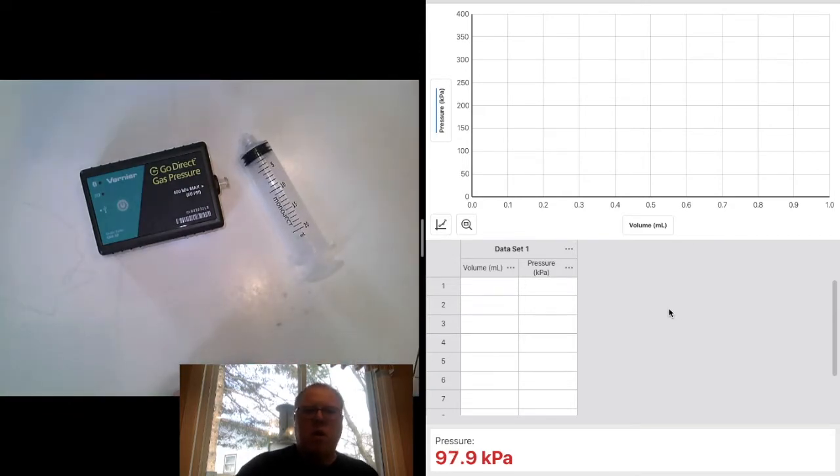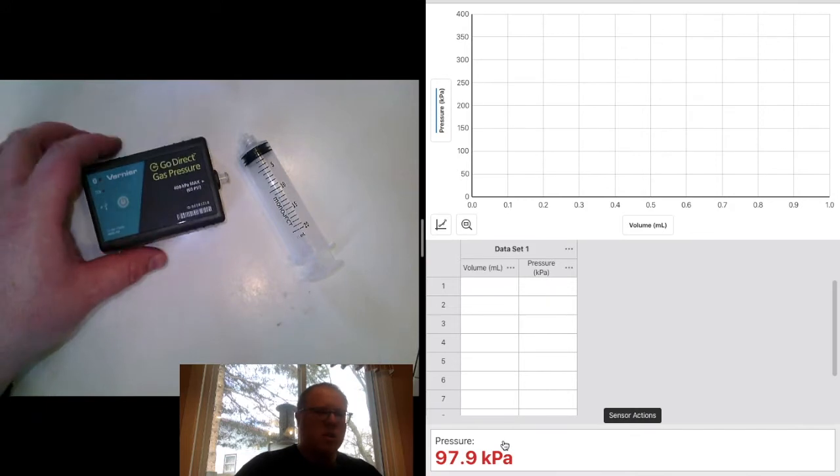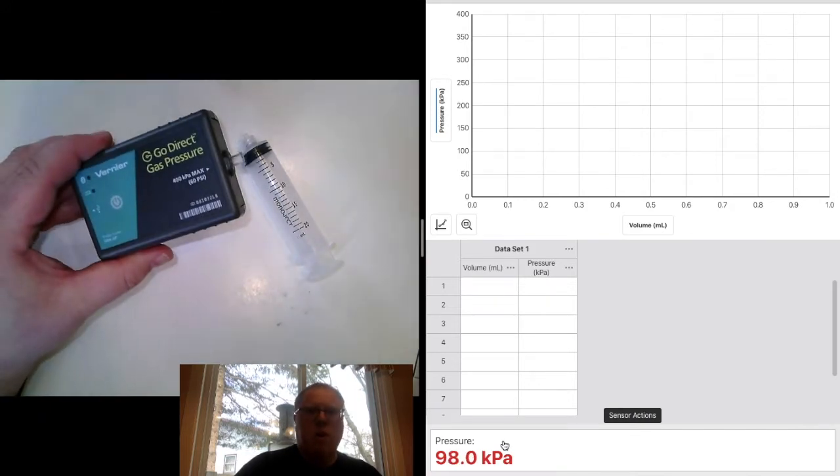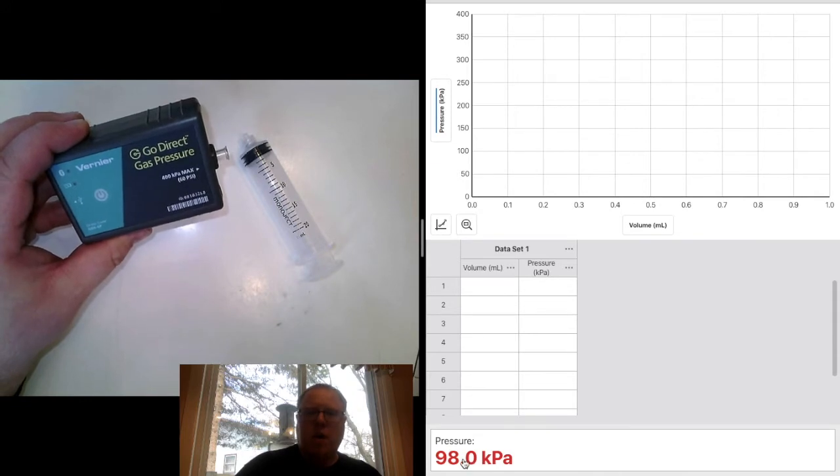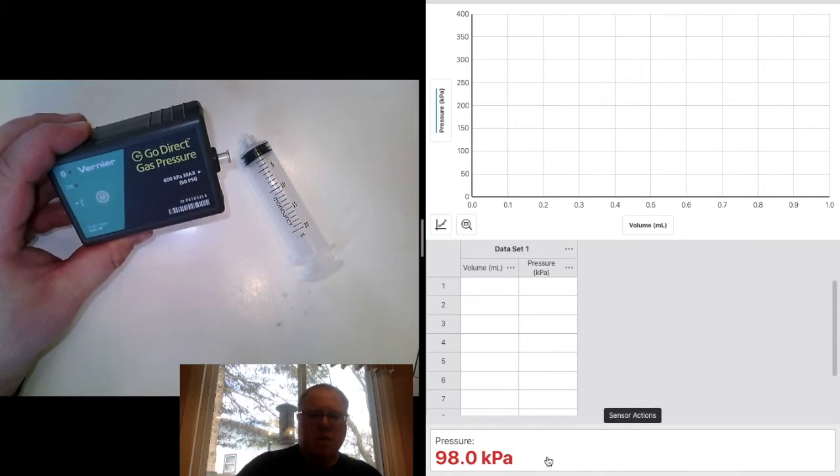Now, over here on the right of your screen, I've got a graph for the data I'm going to be collecting, and I also have a table down here which is going to record all my data. Down here is the digital pressure sensor that I'm using. The current reading right now is 98.0 kilopascals. So that's the pressure in the room right now.